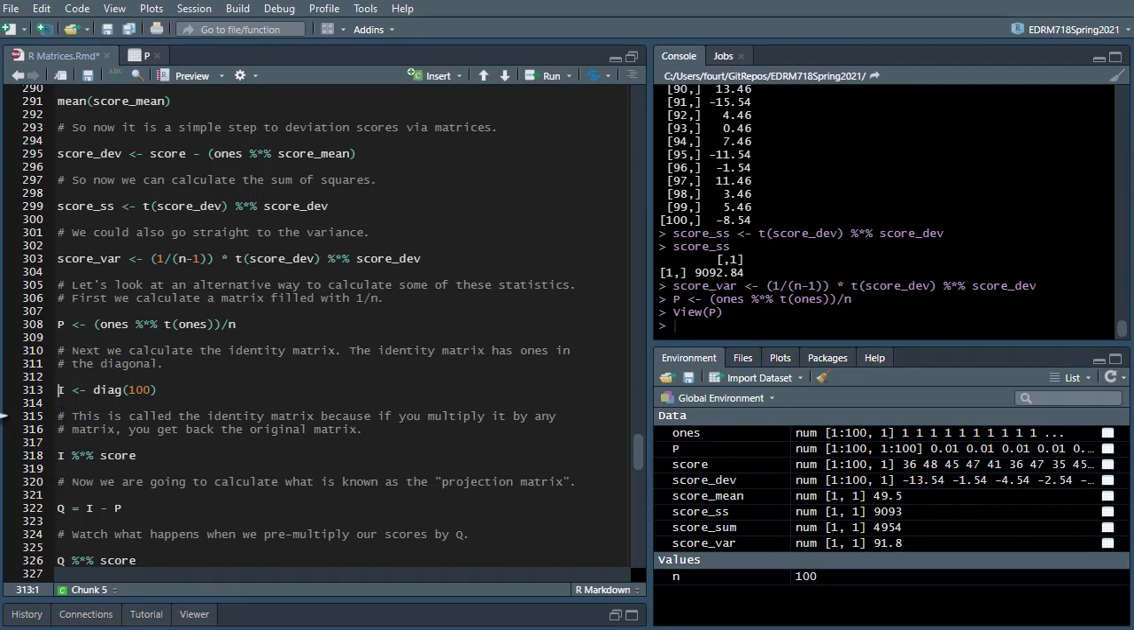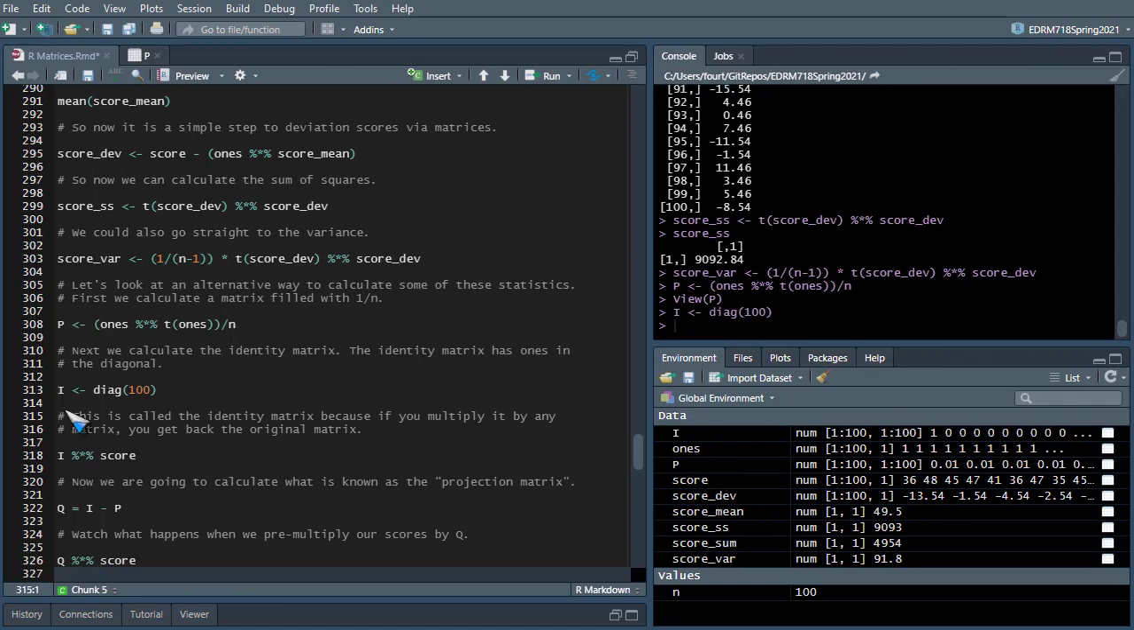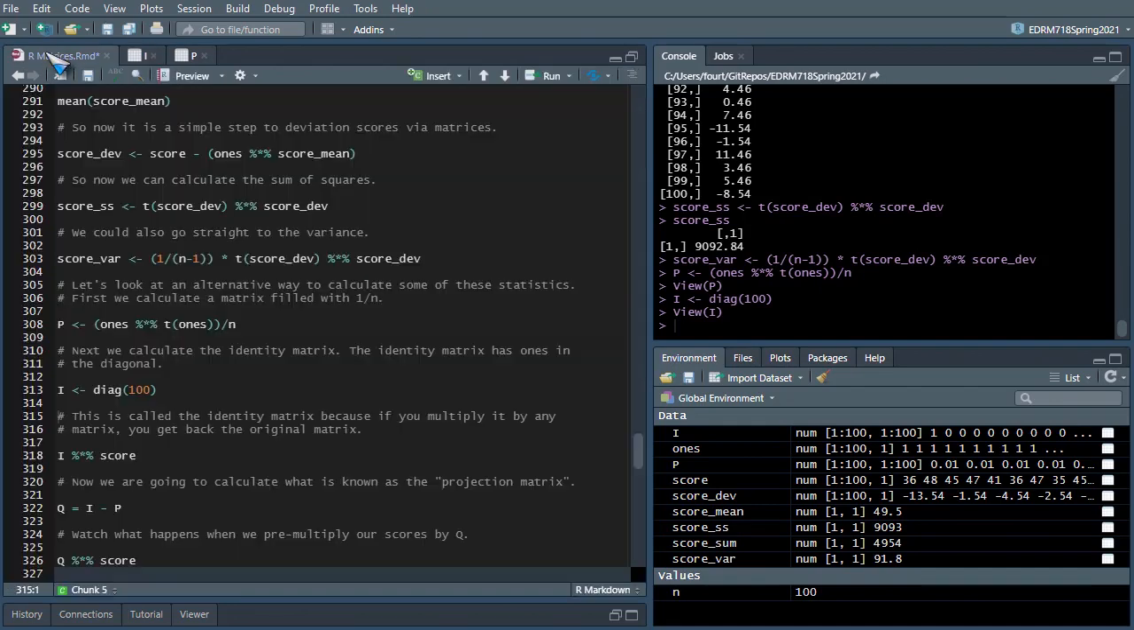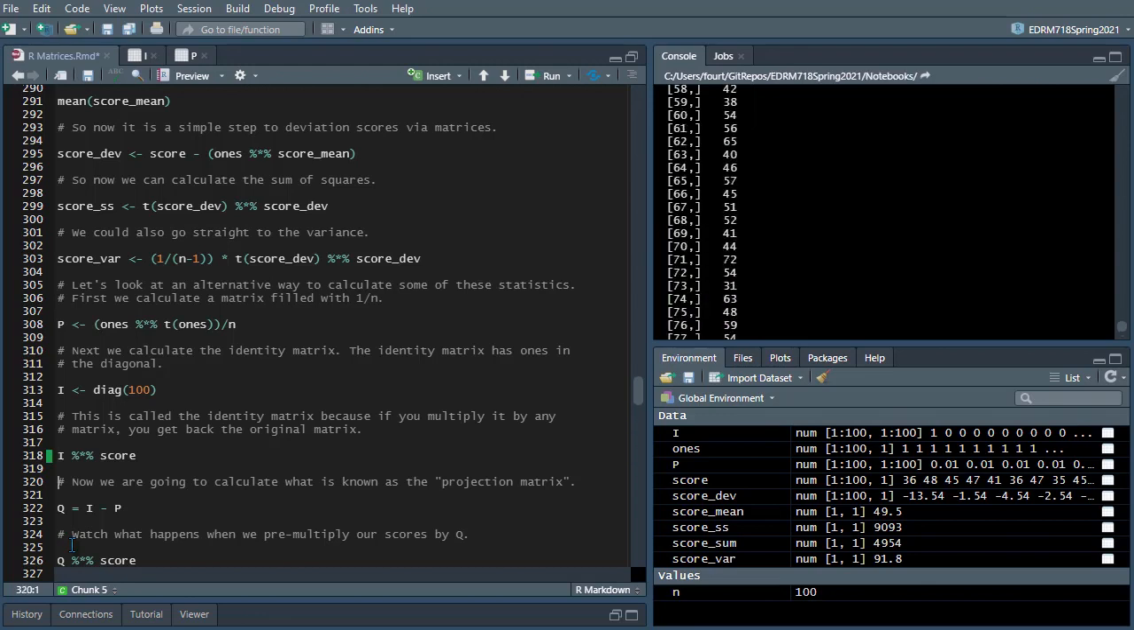Now I'm going to calculate what we call the identity matrix. The identity matrix has 1s in the diagonal. Let's look at it. There it is. See, the 1s are in the diagonal of the matrix. Everything else is 0. This is called the identity matrix because if you multiply it by any matrix, you get back the original matrix, just like if I multiply a scalar by the number 1, I get back the original number. So let's take the identity matrix and matrix multiply it by score. What we end up with is the same thing we had with score.